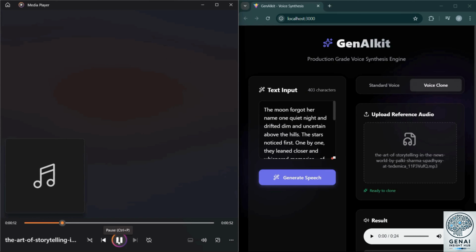The AI analyzes that voice and then speaks the new text in the same style and tone. This allows the system to mimic real voices, accents, and speaking patterns.